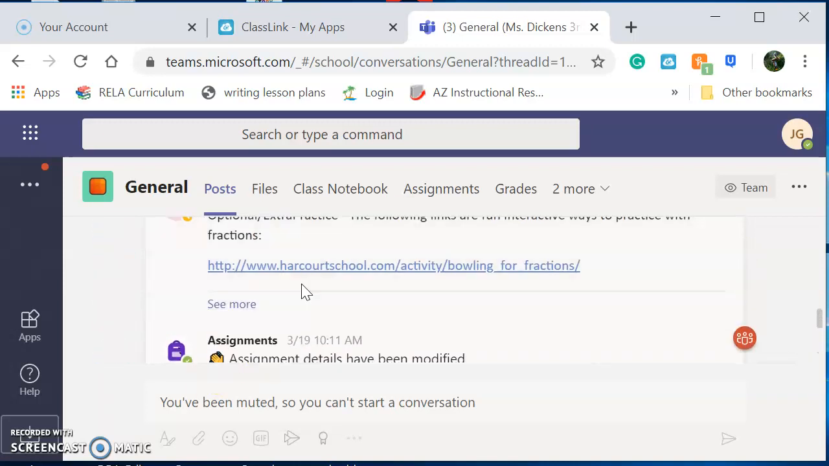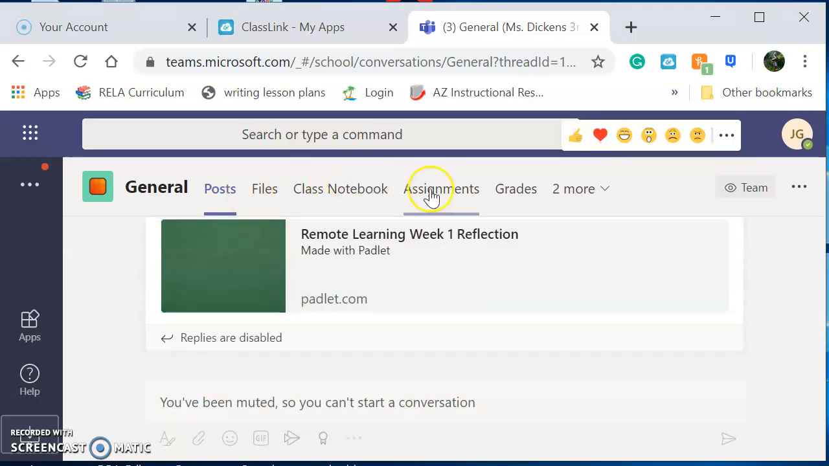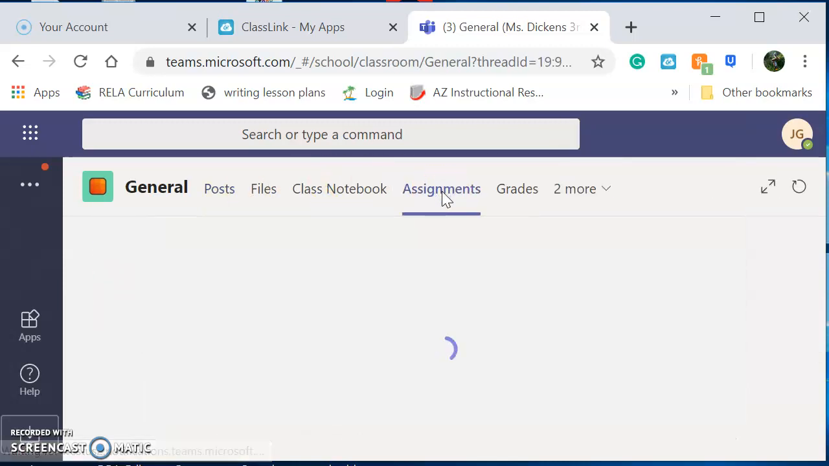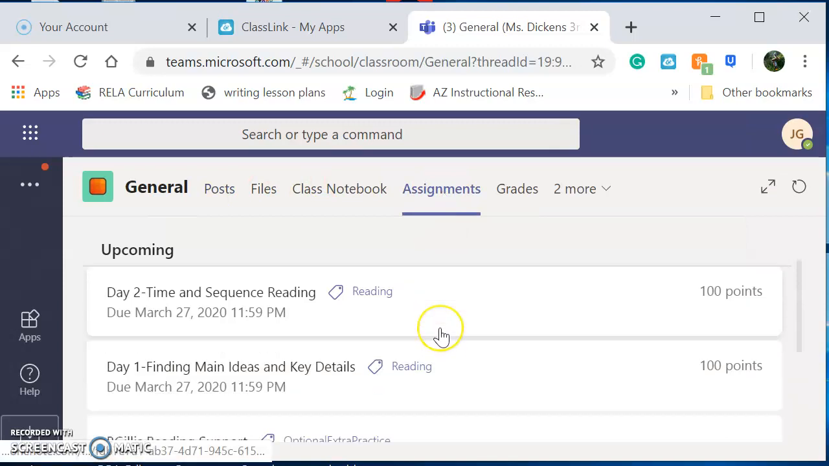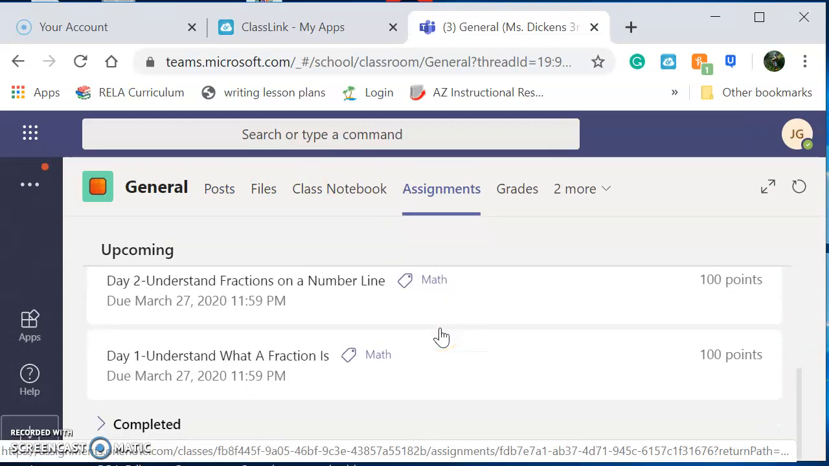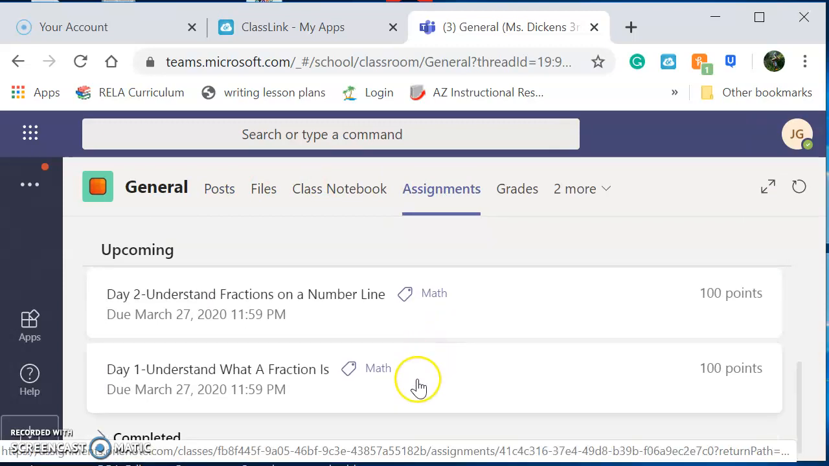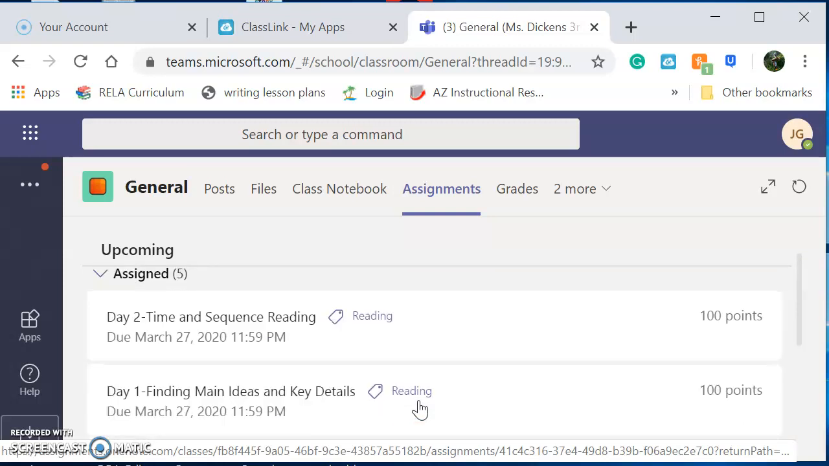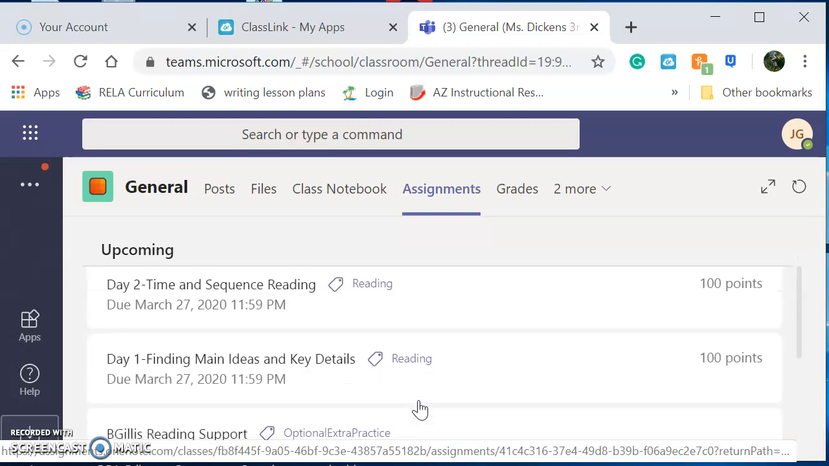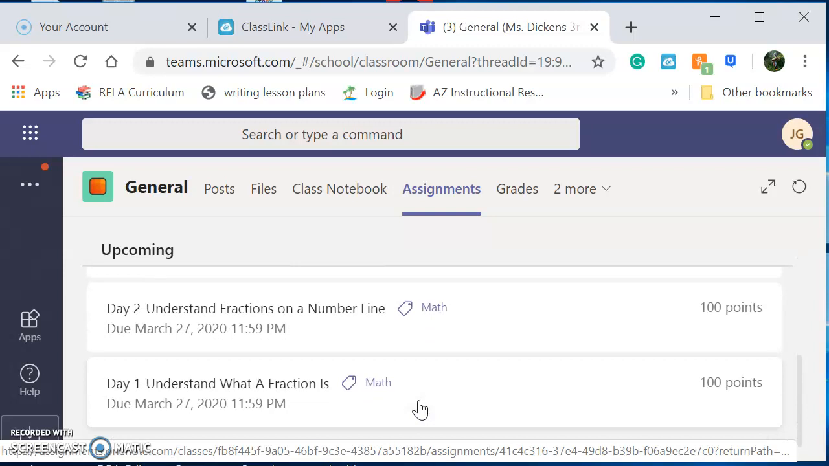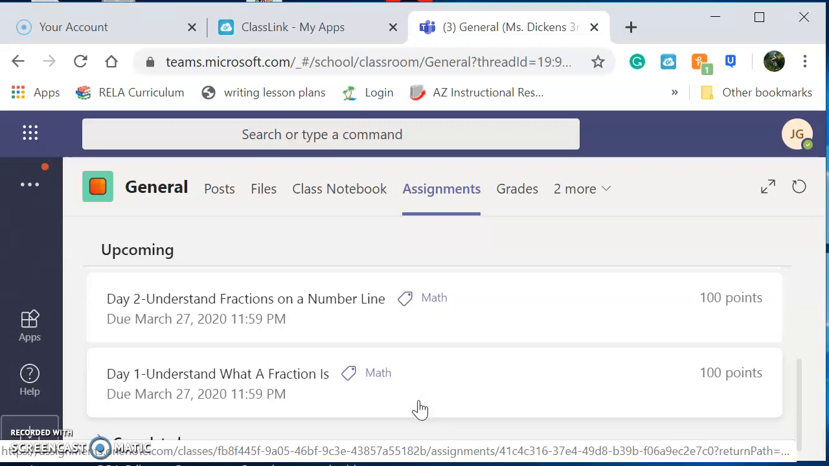Here you can see the assignments. So say, for example, I'm just going to go to the assignments page. Here you will see all the assignments that are due. As of right now, you have 5 assignments that are due. It's split up into day 1 and day 2. So say that I want to work on a day 1 activity and I want to put in my answers. I'm just going to go into day 1 where it has understand what a fraction is.